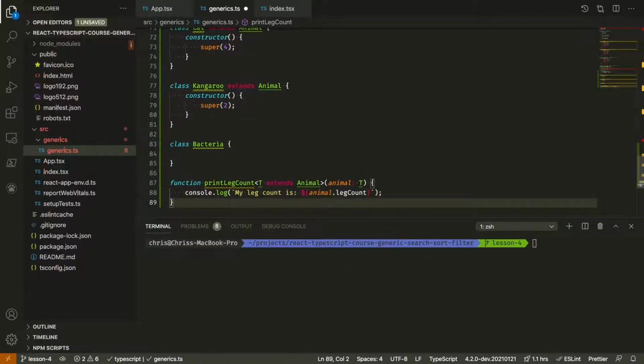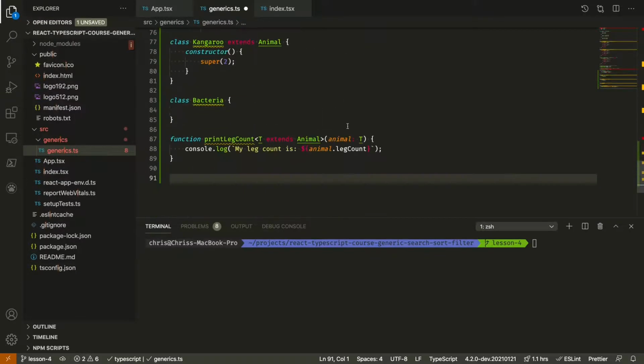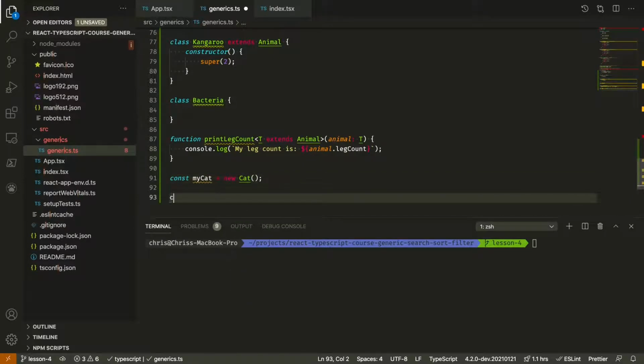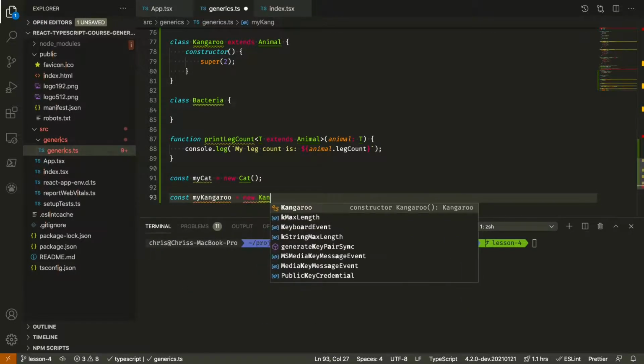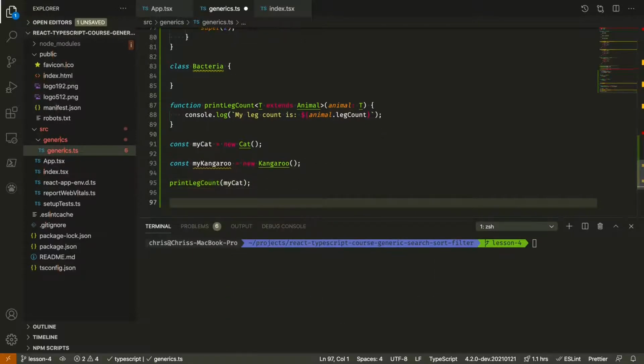great. And so again, similar to our generic function above, we'll be able to call print leg count. For example, if we create a cat, and we can create a kangaroo, and we can call print leg count for my cat. And we can call it for my kangaroo.